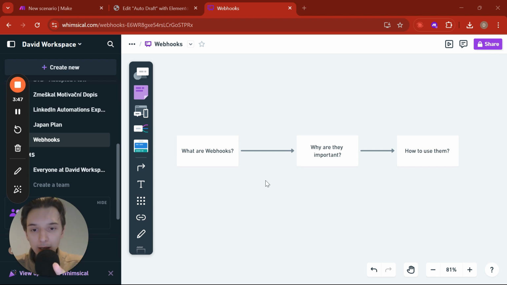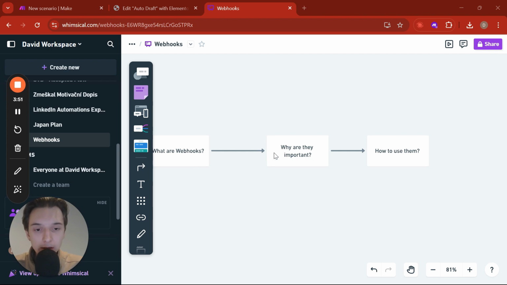And this is really where webhooks come in, and that's why they're useful, because as long as the application has some sort of webhook, which often, even if applications don't have a native Make app, they will have webhook support, then you can send all the information you need to Make and create your scenarios based around that.